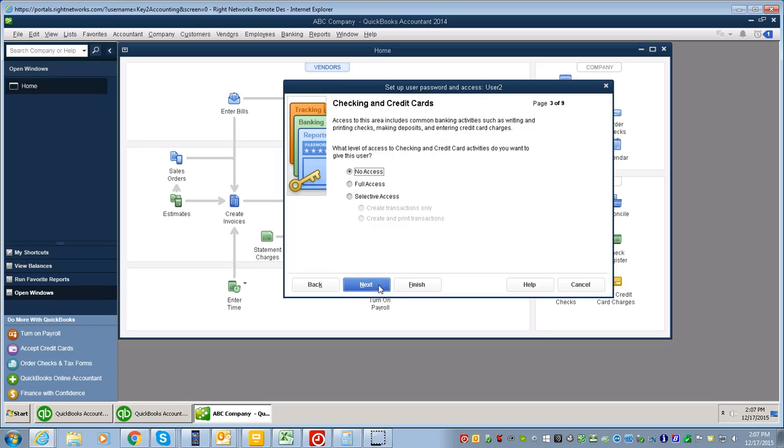Accounts payable is no access. Checking and credit cards is no access. Time tracking, payroll employees, sensitive accounting activities, we are going to say no access.